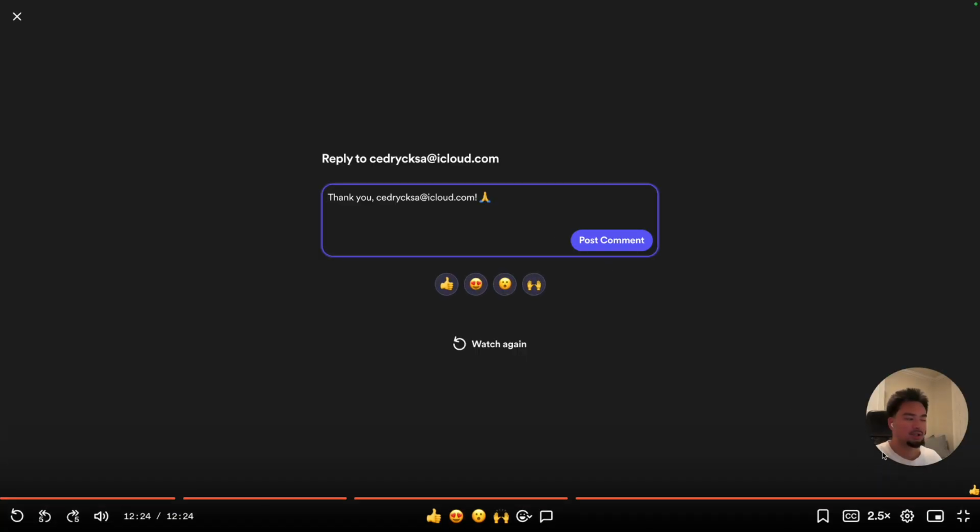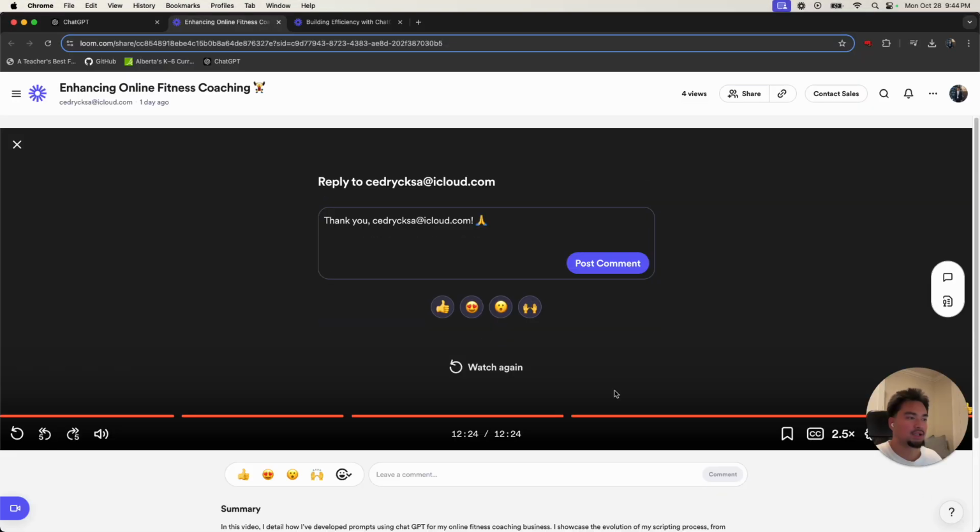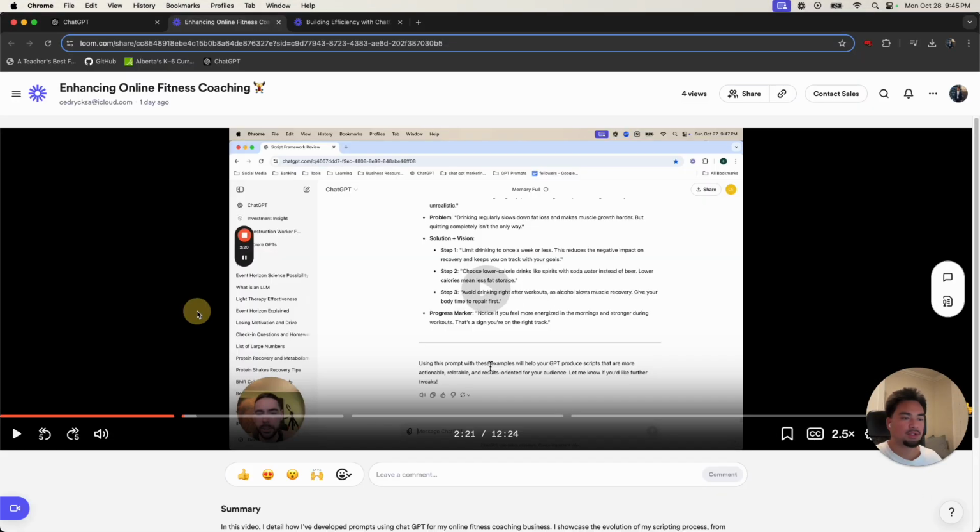Thank you, Cedric. So yeah, looks like Cedric learned, and so that I can build up off of. Looks like Cedric really is leveraging the memory feature, which wasn't really a part of GPT when I first started using it.